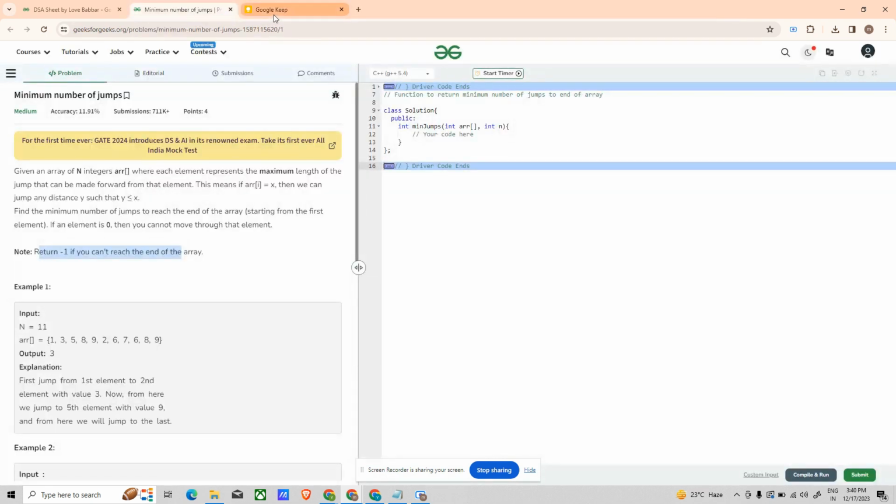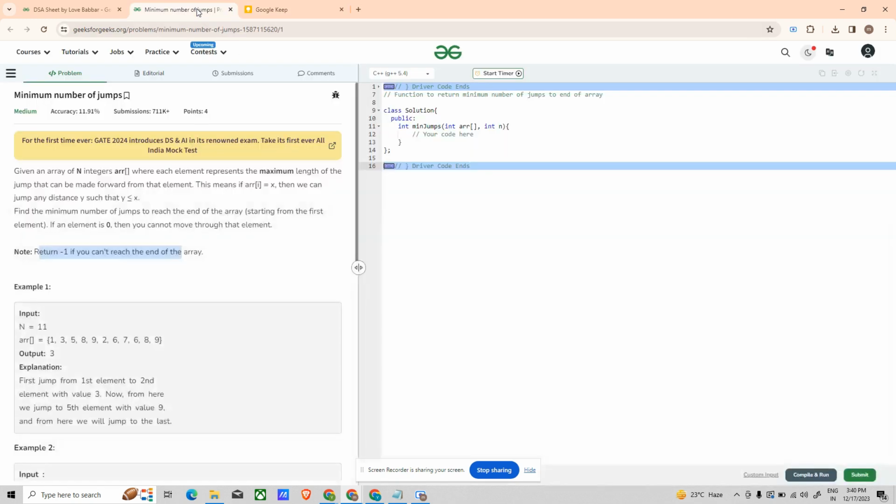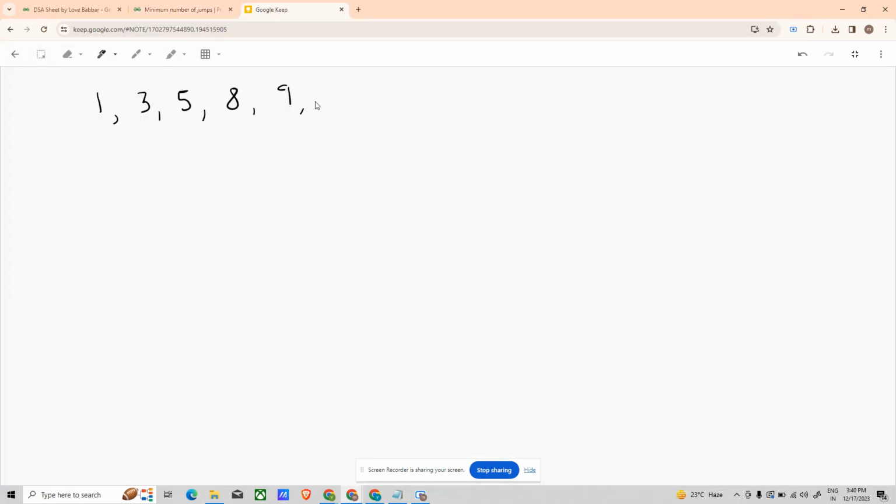Let me copy the example statement once. It says 1, 3, 5, 8, 9, 2, 6, 7, 6, 8, 9.